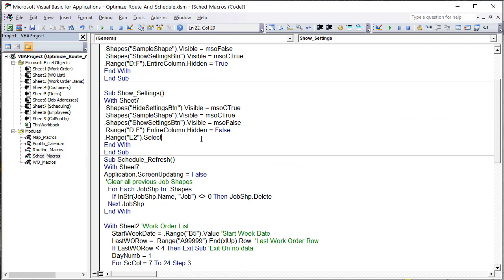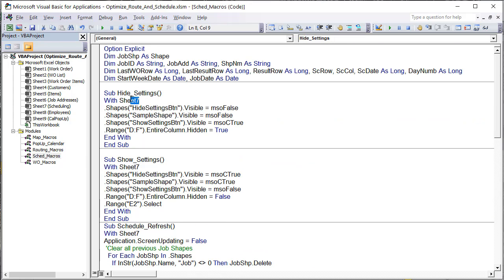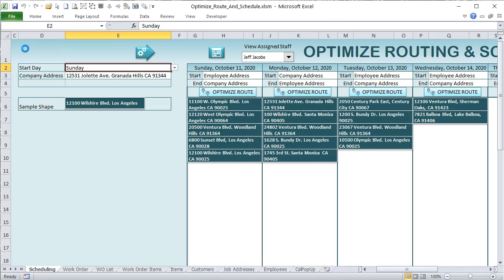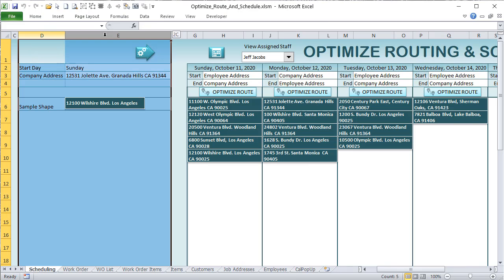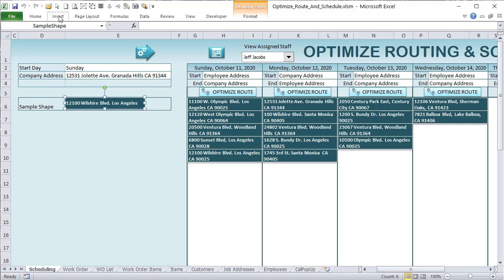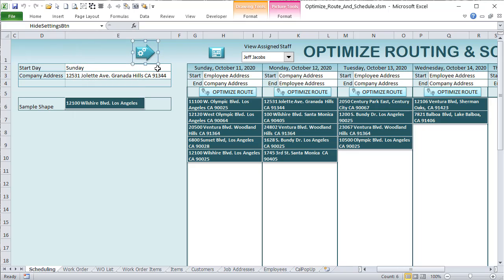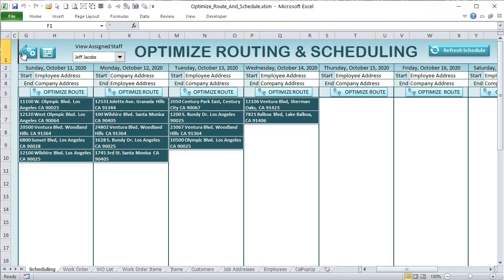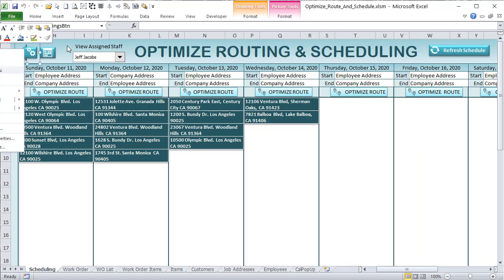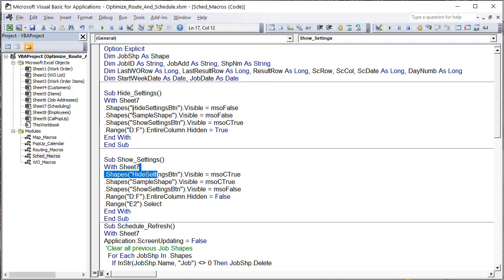So let's get into the scheduling macros. That's the one I want to show you. The first thing we have is hide settings and show settings. These two macros are very, very simple. All we want to do is pretty much do a few things. I just want to display columns D through F. I want to make sure that they're unhidden, and I want to display this sample shape. This is the sample shape that we're going to use to create all the shapes, and I want to display this particular icon, the hide settings button. I want to show that, and I want to hide the other one. Once this is clicked, I want to do the opposite. I want to hide those columns and display this. That's just what we're going to do inside these macros.